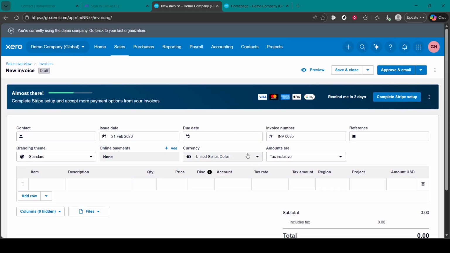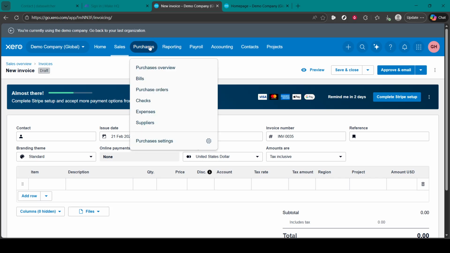Next, move over to Purchases to monitor money going out. This section centralizes bills from suppliers so you can keep an eye on approvals, due dates, and cash flow timing. It's helpful to align coding and tax treatment here with what you used on sales so your profit and loss stays clean. For out-of-pocket and employee spend, open Expenses.